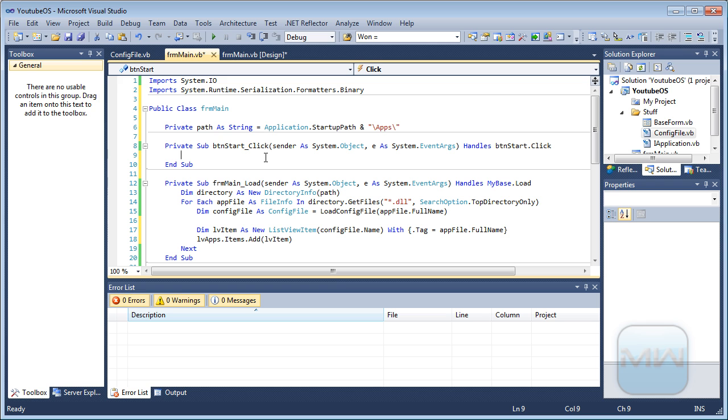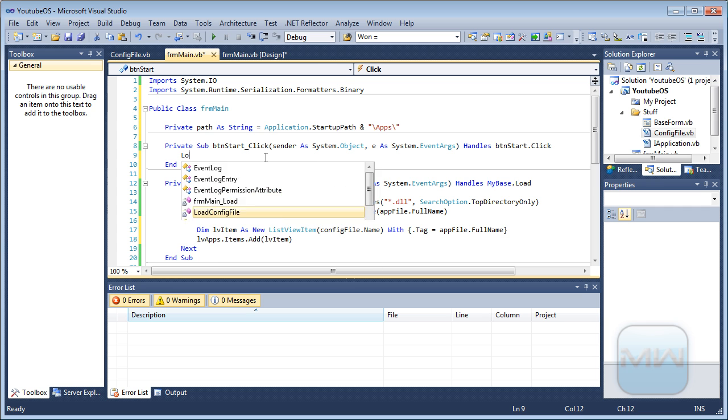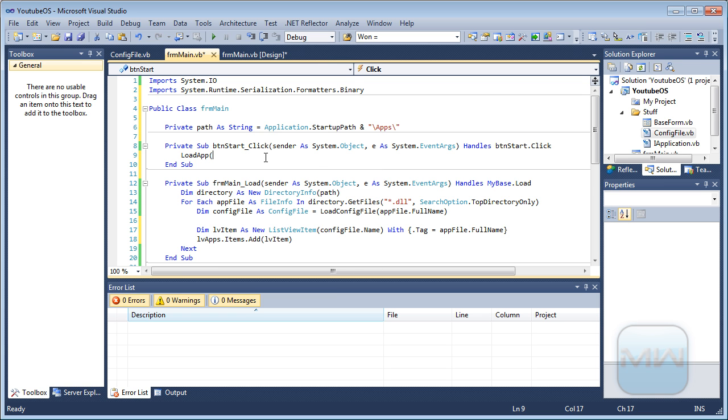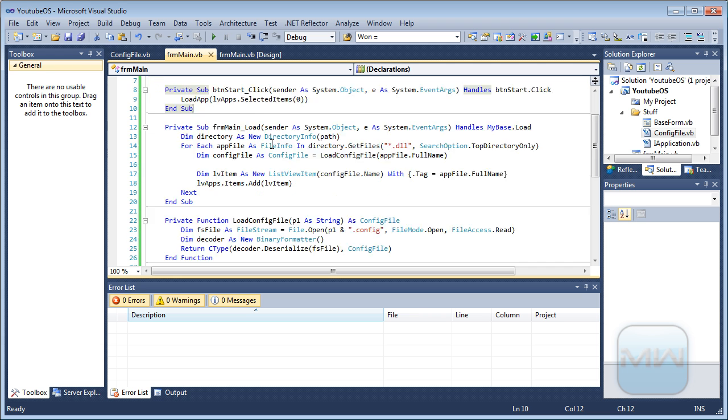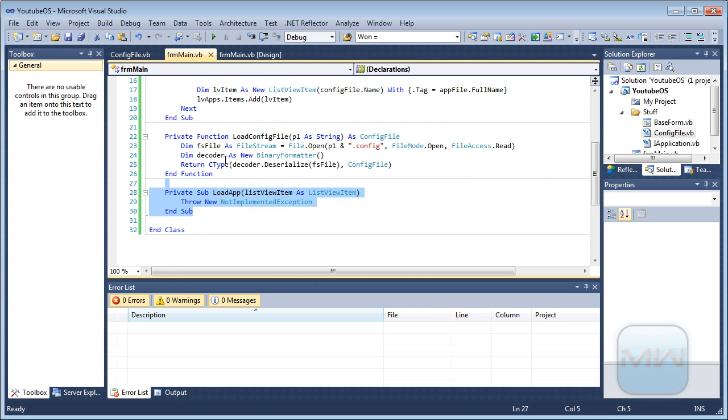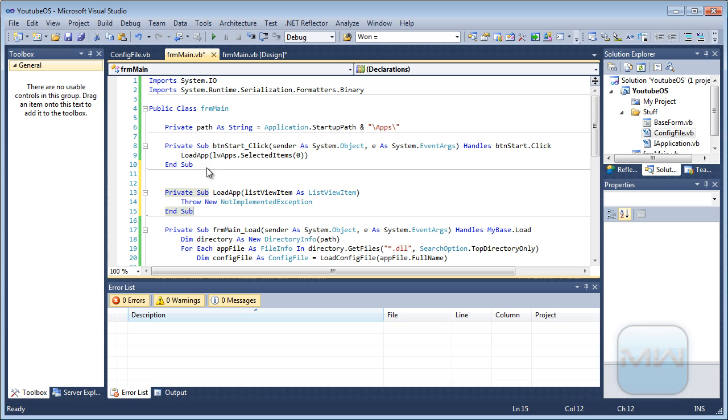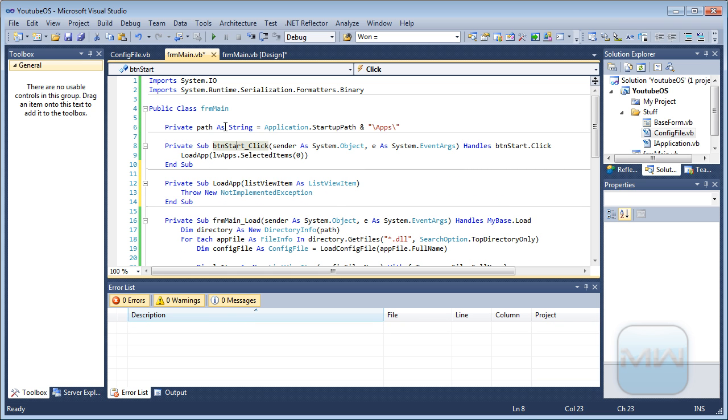So here we need to use load app and the list view apps dot selected items and index 0. It shows an error, so generate method stub. Where is it added? Here. I'm just going to cut and copy it to here. I mean paste. Delete this one.